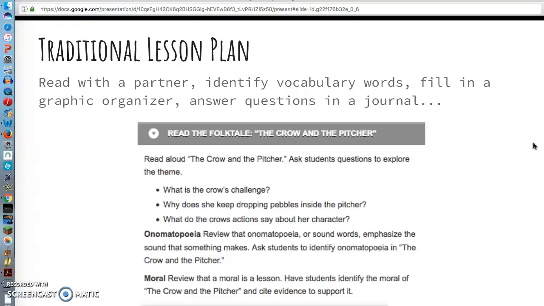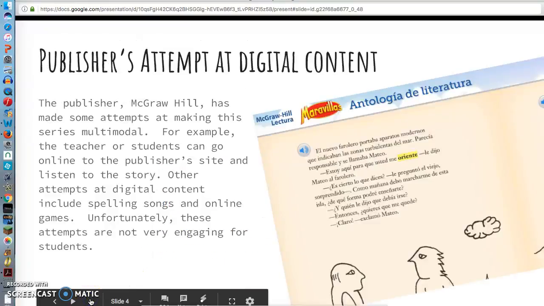What is the crow's challenge? Why does the crow keep dropping pebbles inside the pitcher? There's a review of onomatopoeia or sound words, and students' task in this is to just go back in the story and find an example of onomatopoeia. And then there's to identify the moral of the story, which typically I've had kids write in their language arts journal to talk about what they think of the theme.